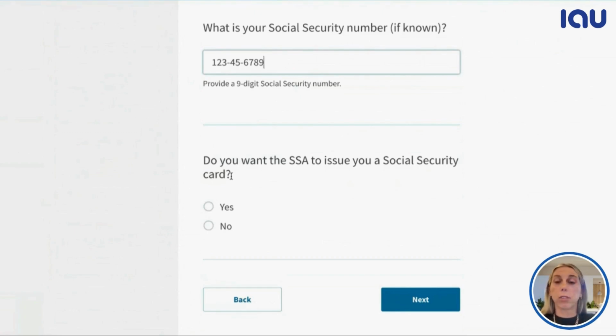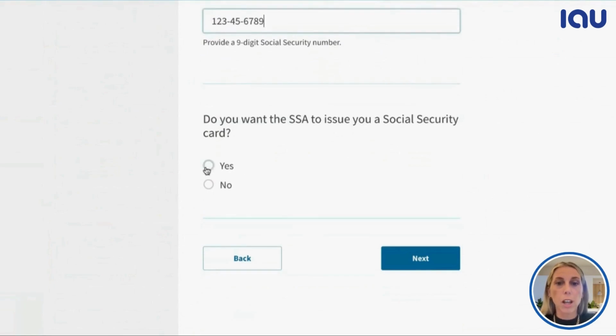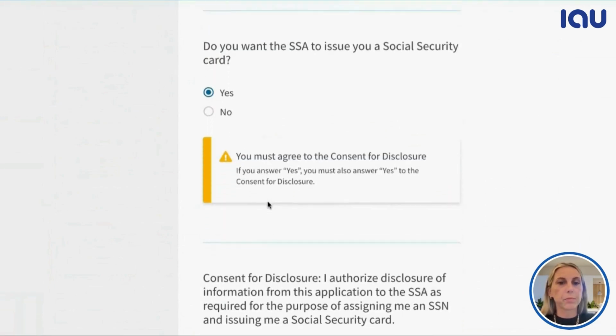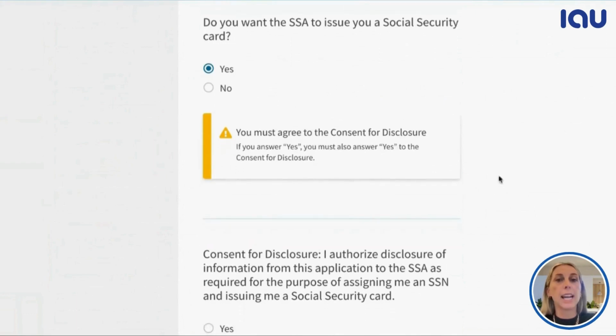Now, if you have lost your SSN card, or if you have never received a SSN during your time as an F1 student, then you would click yes. You would have a few more steps to complete, and essentially this would be your Social Security number application. You would apply for a Social Security number at the same time as you apply for OPT. The USCIS would share that information with the SSA office for them to process and issue a SSN for you. You would then receive your SSN card in the mail about 2 weeks after you receive your EAD card.